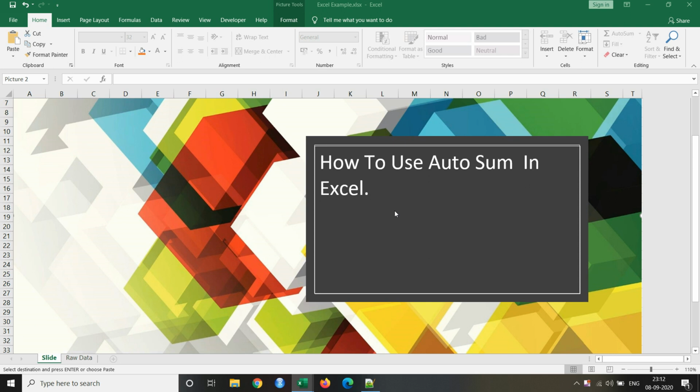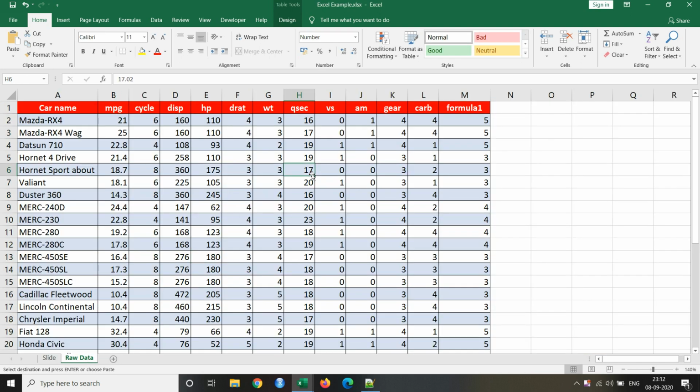In this video, I'm going to show you how you can use AutoSum in Excel. So let's go to our raw data first and we'll try to understand why we use AutoSum or why we use the sum function in Excel. Whenever you require the summation of any numerical data points, you would be using sum. There are multiple ways of adding numbers in Excel and I will show you all here.